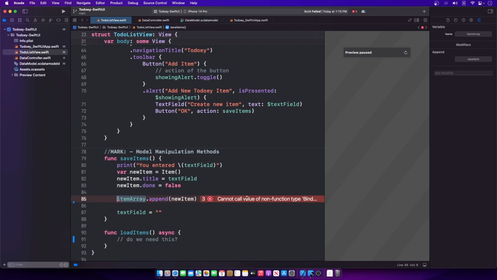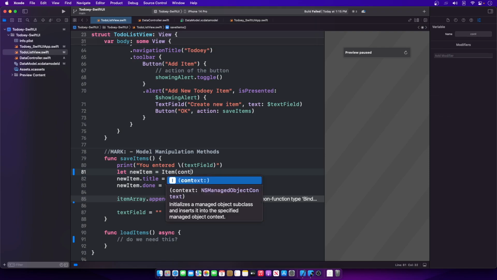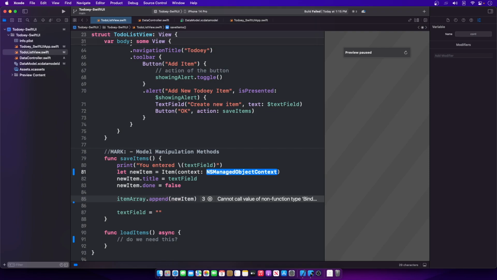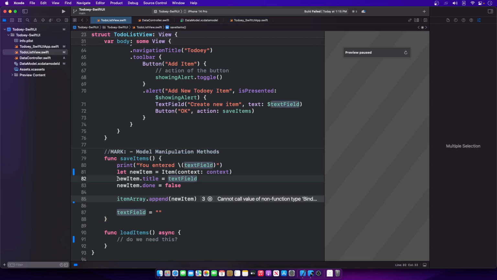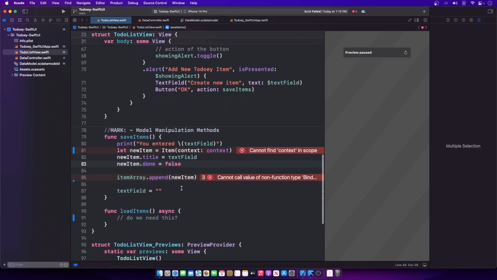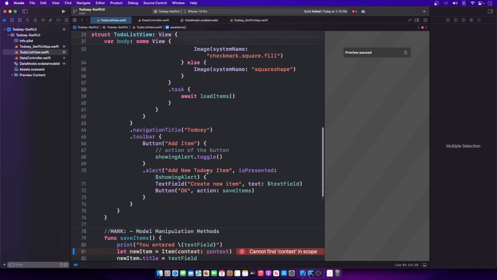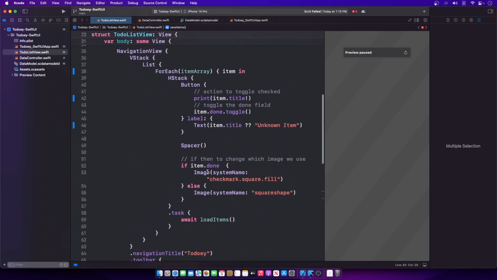So what we will do is a let newItem. We're still going to create a new item, but instead of just doing an item with a random curly brace, we're going to say we want that NSManagedObjectContext, which we called context up above. Then in here, we want to take the title, same thing, nothing changes here. Also done, by default, is going to be false. And then finally, did I not define context in scope yet?